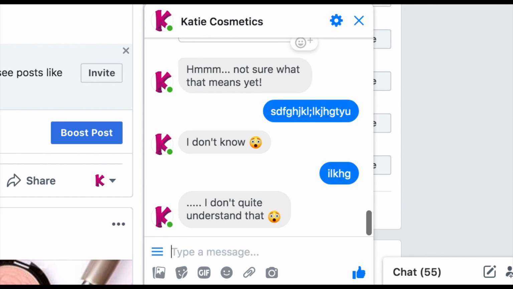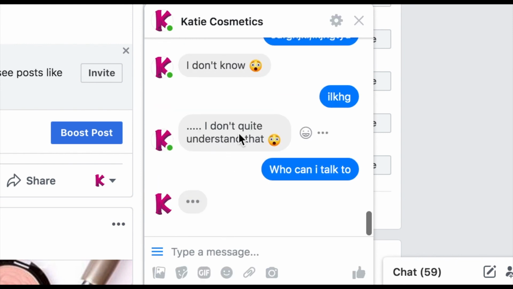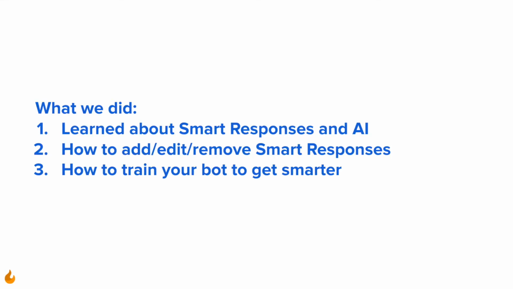So go ahead and set up your smart responses and train your bot to get smarter. What we did was we learned about smart responses and AI, how to add, edit, or remove smart responses, and how to train your bot to get smarter.